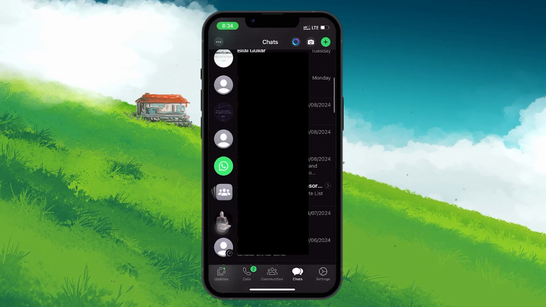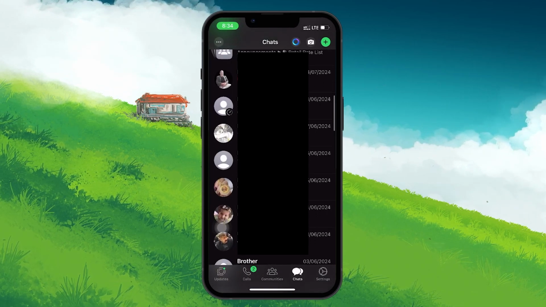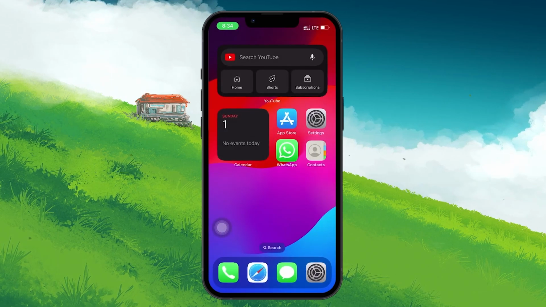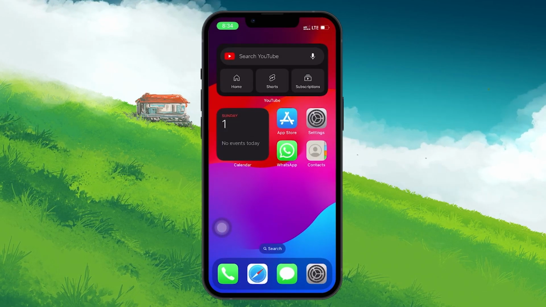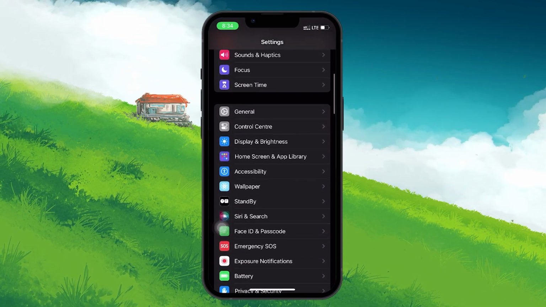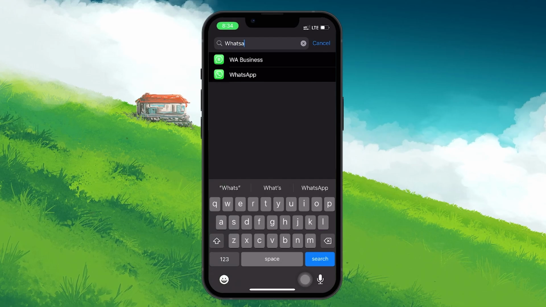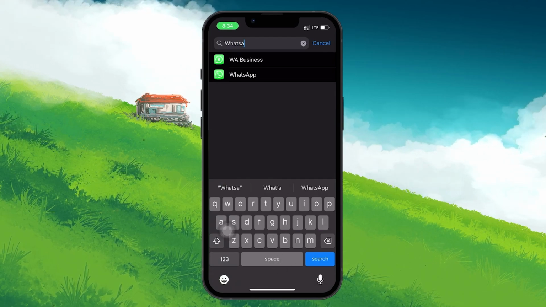First, let's make sure that WhatsApp has the necessary permissions to access your contacts. To do this, you'll need to close WhatsApp completely and then open your phone settings. Once you're in the settings menu, use the search bar at the top or scroll through the list of installed apps until you find WhatsApp. Tap on WhatsApp to access its settings.